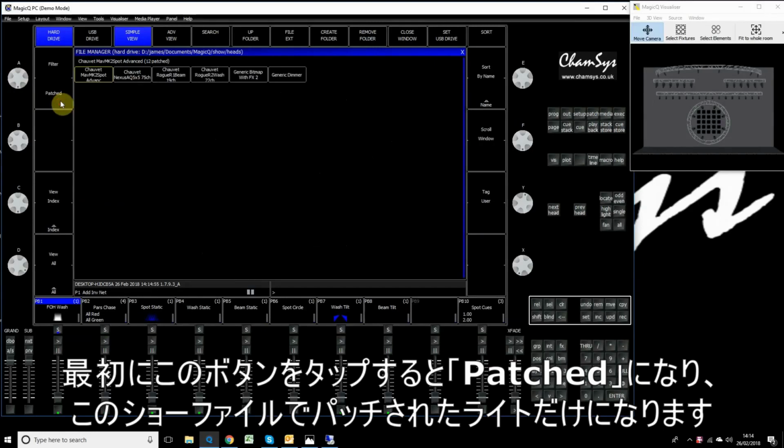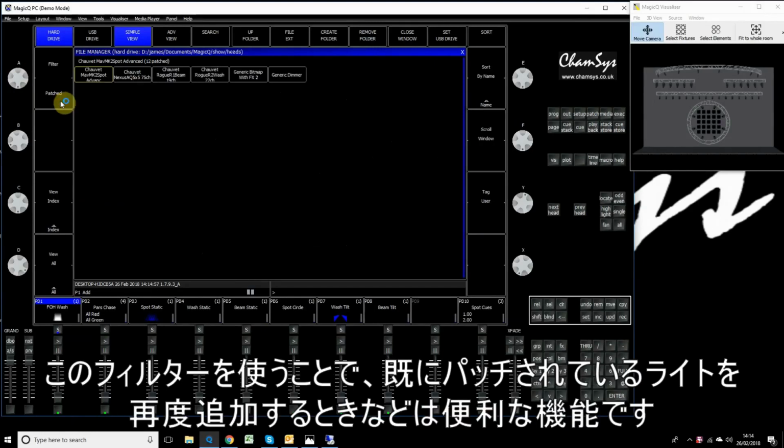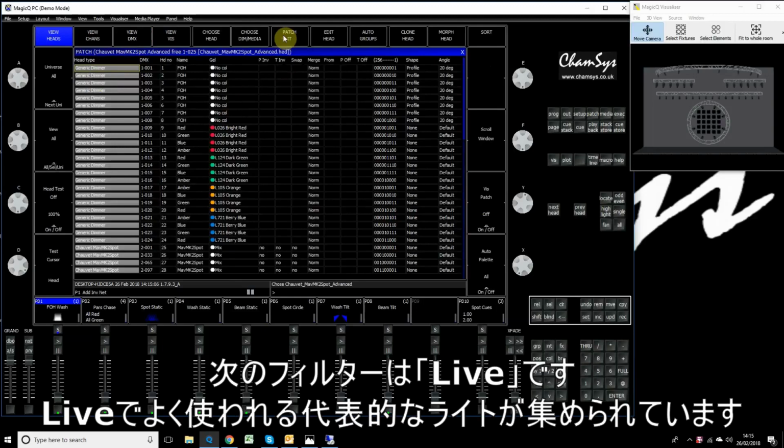If you click the button there once, it will show you what's already patched in your show. So maybe you've got an existing show, you just want to grab another fixture and quickly patch it. You don't want to have to search for it, so you can just see what's already in your show. I can grab one of those and now go on and patch it.